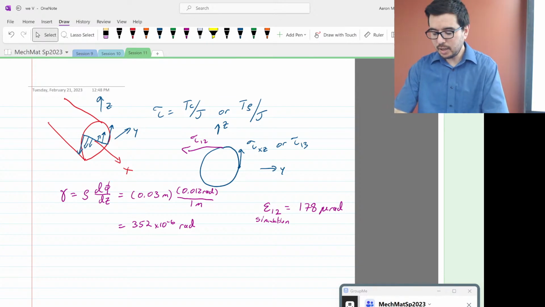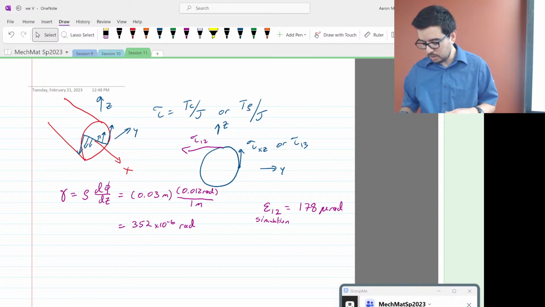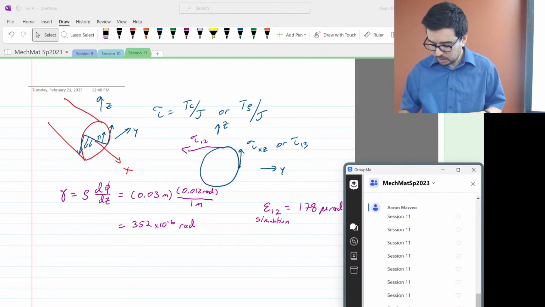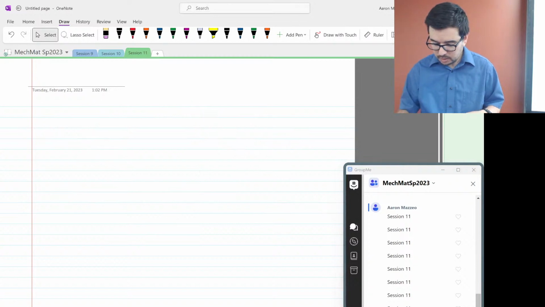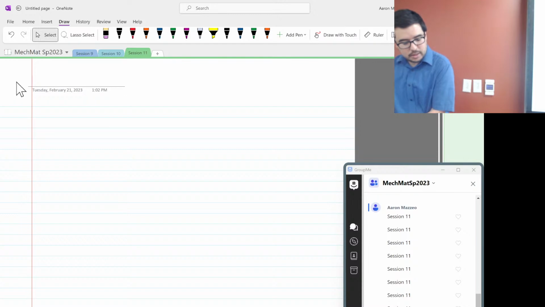So some of today will be a review when it comes to the beam bending. Let's move this back up. Okay. So here we go, beams.